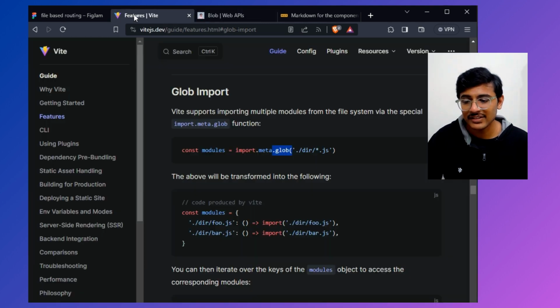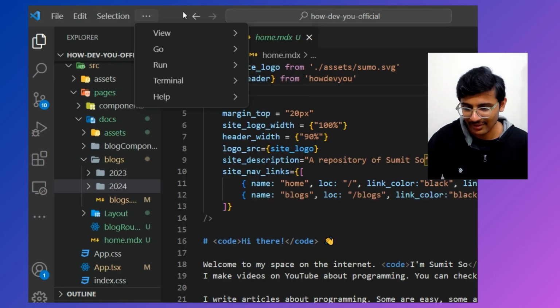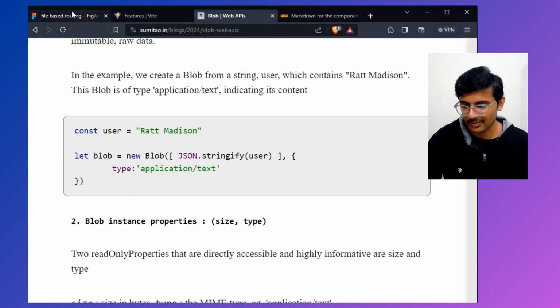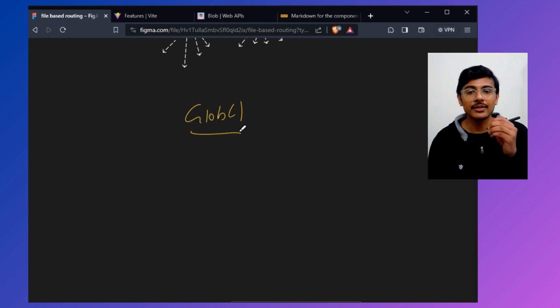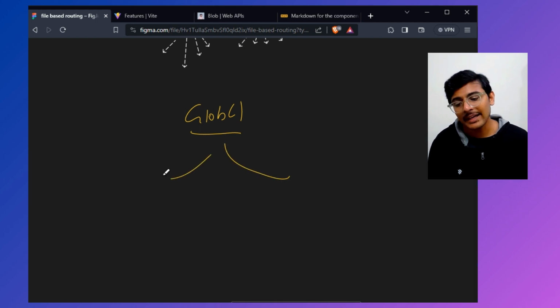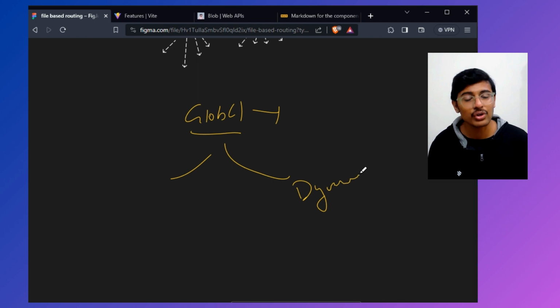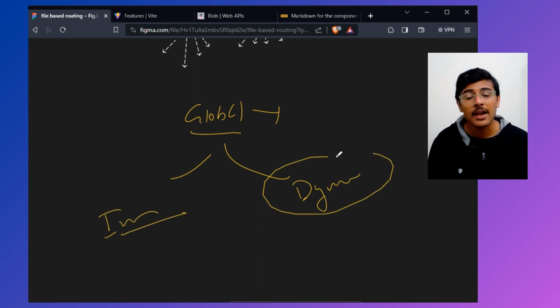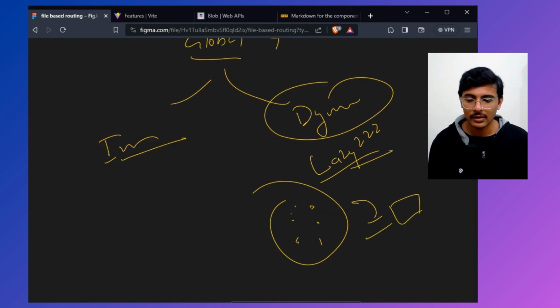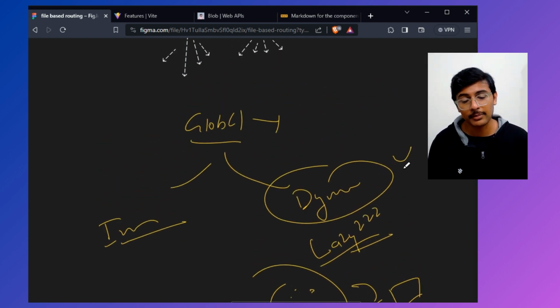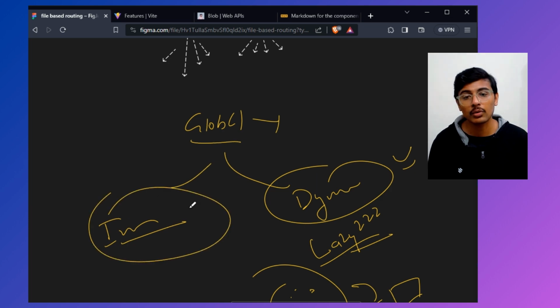This is an interesting function. Let me tell you how it is going. What this glob function does is it gives freedom to the developer. It gives freedom to access all the files dynamically, or you can access all the files immediately, all at a time. In dynamic loading, files are loaded when they are requested by the user. Sometimes we call this lazy loading. So you have two options. You can either dynamically load content or you can immediately load files.